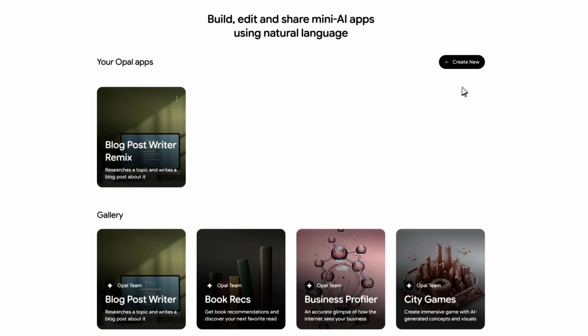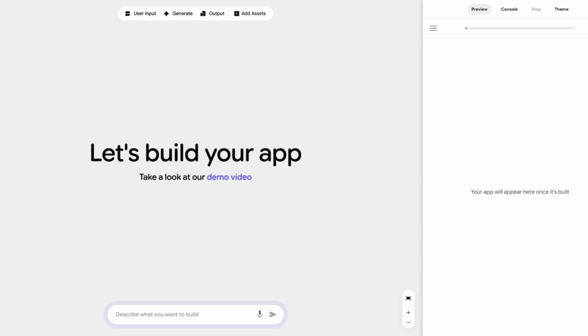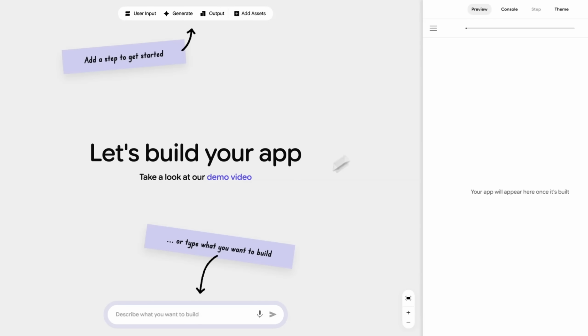What about if I want to make something from scratch? I can just create new. And this is where one of the really cool things is that I could actually just go and start making the boxes myself and doing that.